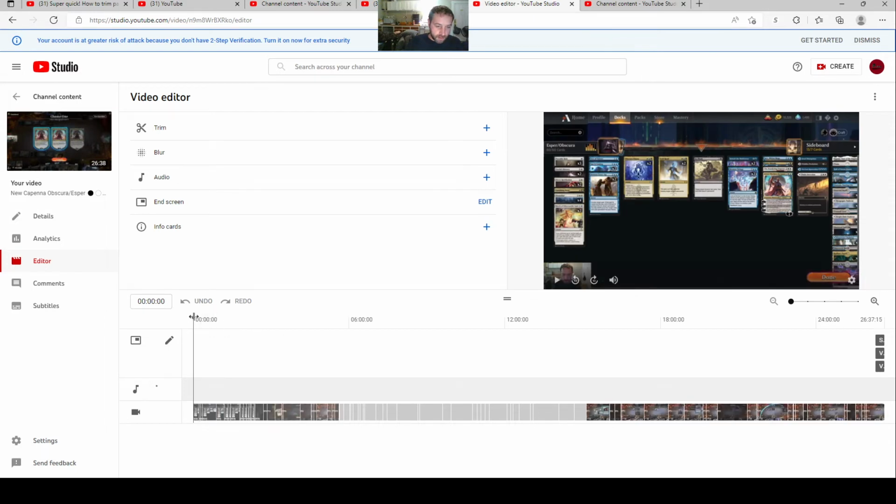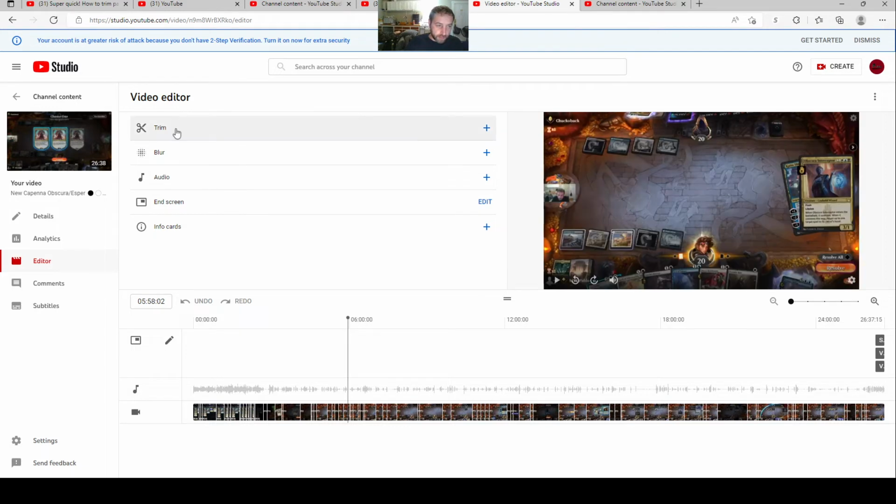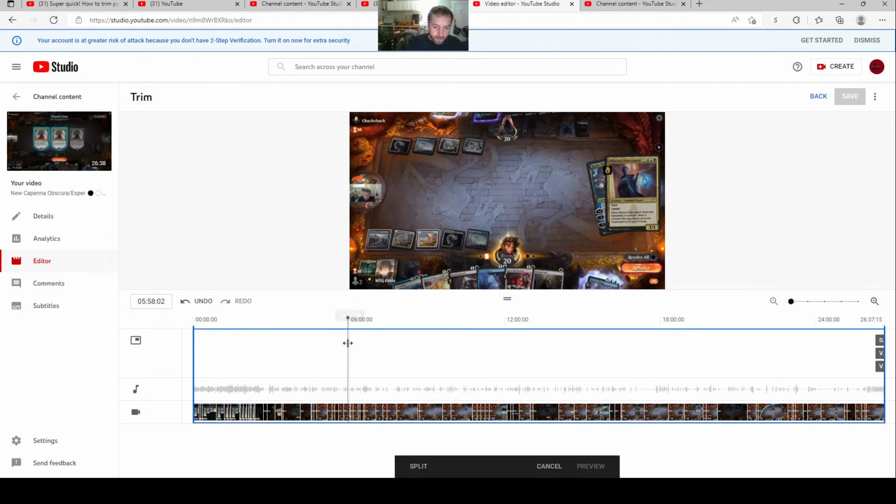All right, now let's say you want to cut somewhere from around 6 minutes to a little bit further than that. You hit trim, split, and pull it out to the point where you want to cut. So this whole part will be cut in the middle.